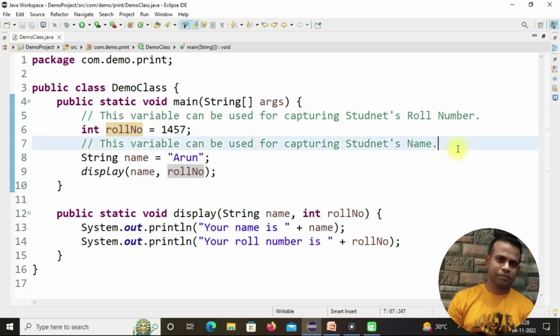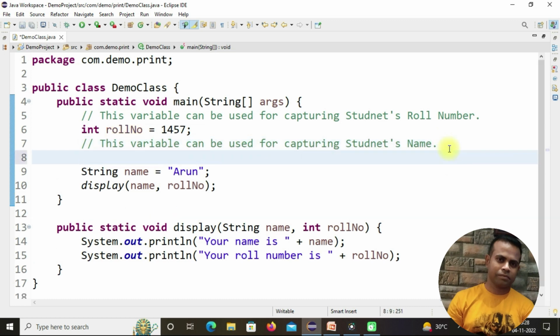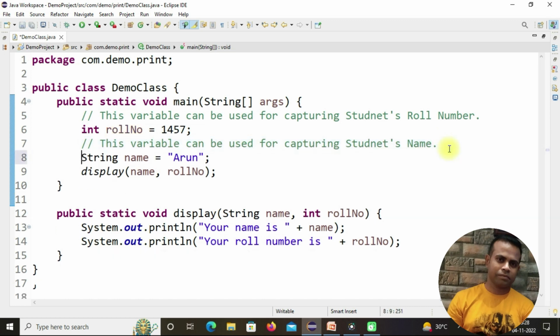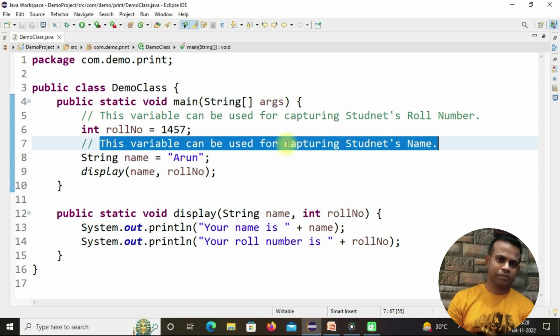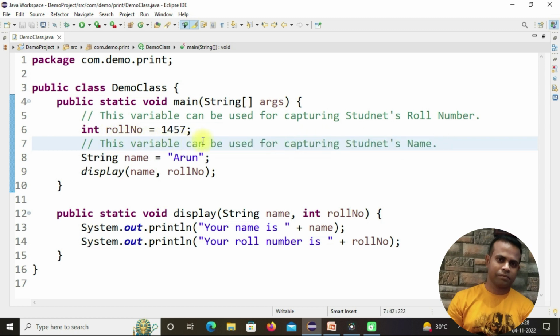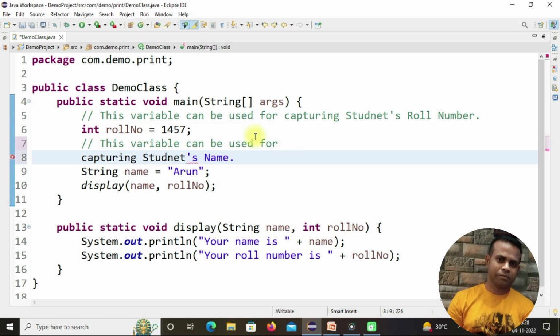So if you check here, let's say this is written in a single line, and if I enter here and again try to use some comment, or let's say I want to make this line into two separate lines, so let's say "from this variable can be used for," then in the second line if I write "capturing student's name," it will give me an error, right? Why? Because this double slash is used for a single-line comment, not for a multi-line comment.